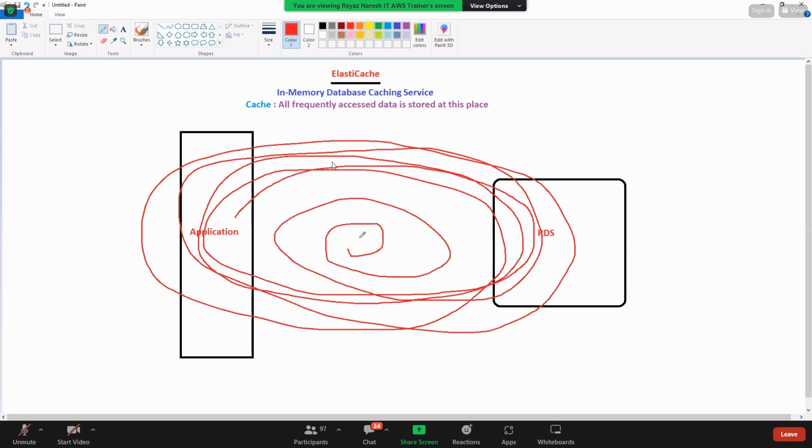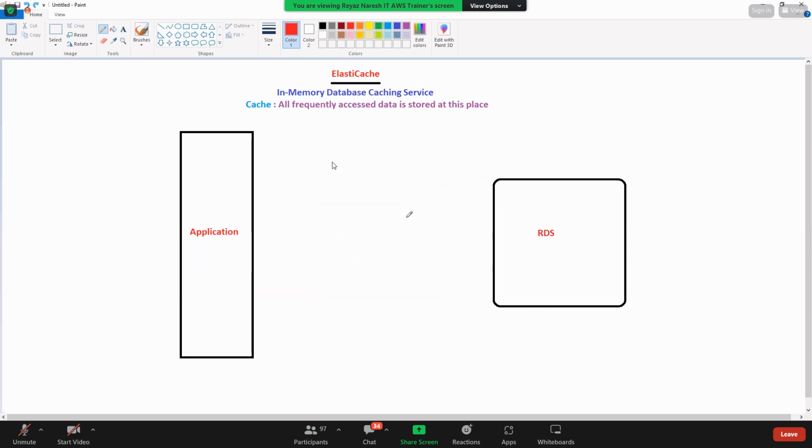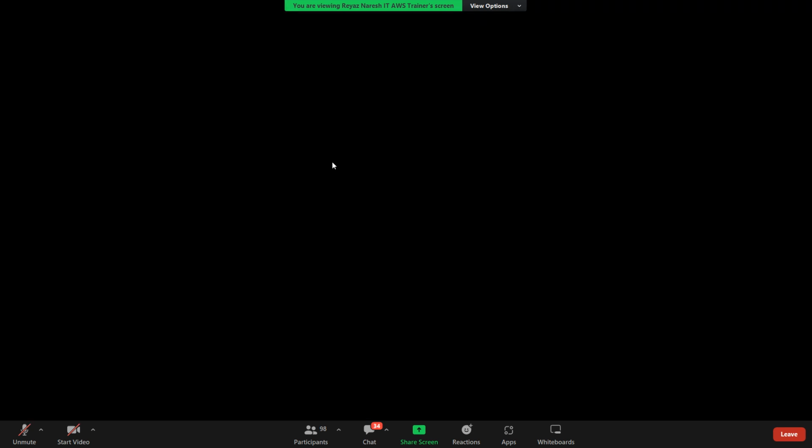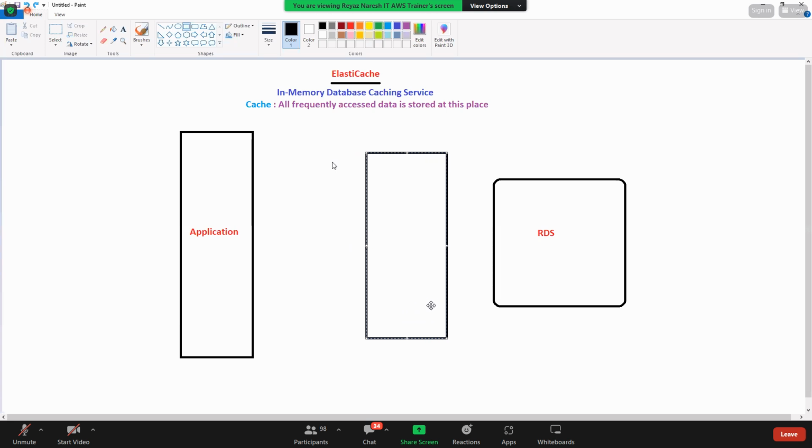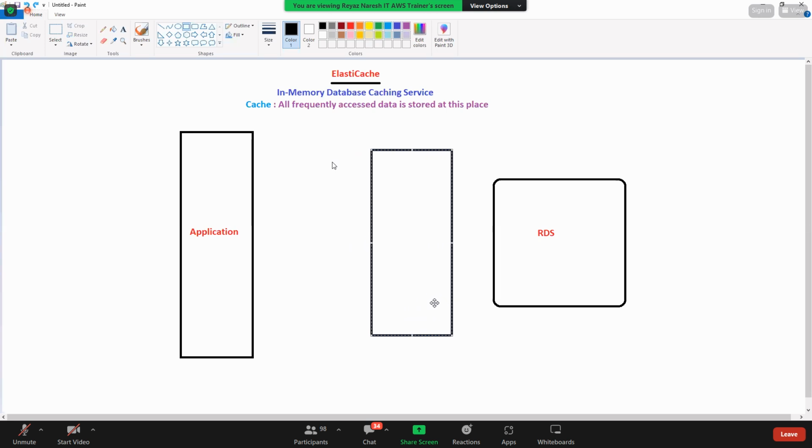So now, if you want to increase the performance of your application, all frequently accessed data you are fetching from the RDS. Instead of that, we can implement elastic cache. Elastic cache can be implemented in between here.